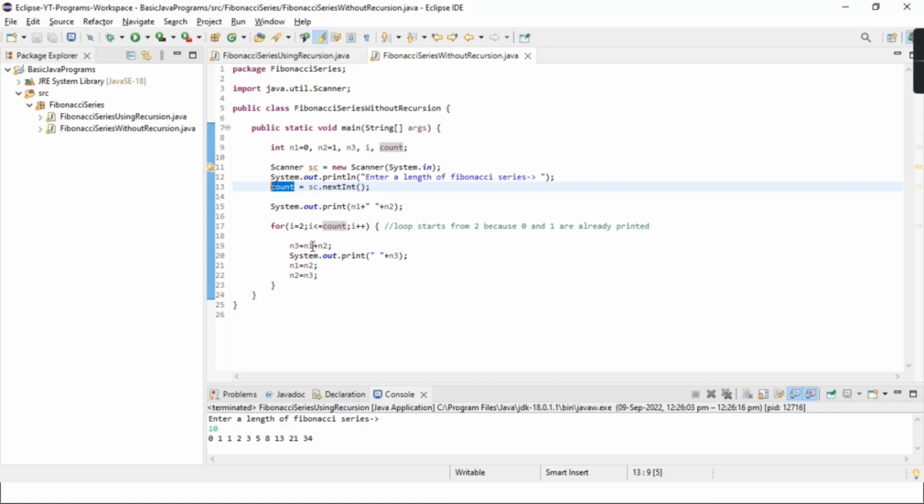n3 will be 0 plus 1. So the System.out.println will print the third digit, n3. Then n1 becomes n2 and n2 becomes n3. Okay, we are changing the values of n1 and n2, right? Again it will increase the value of i to 3. i plus plus means the initial value plus 1.